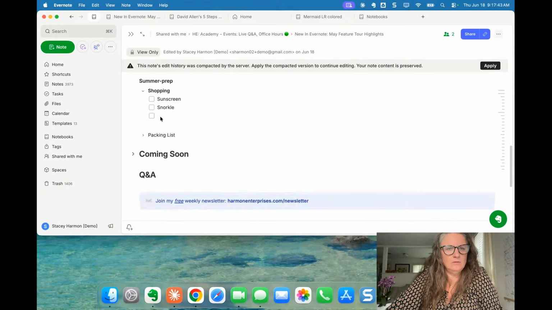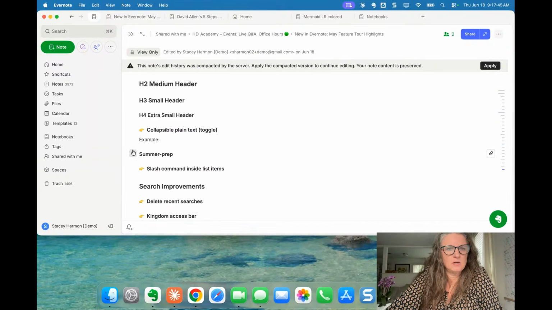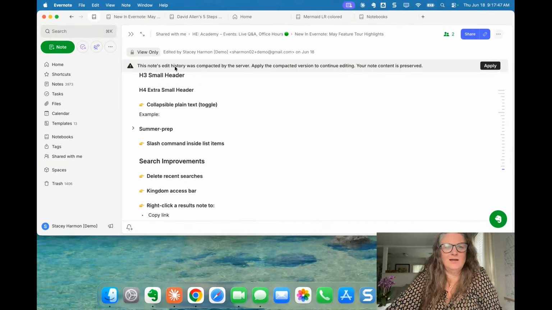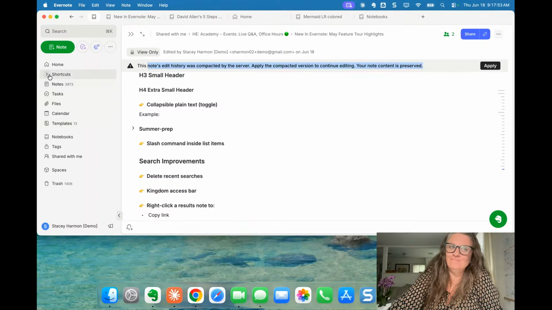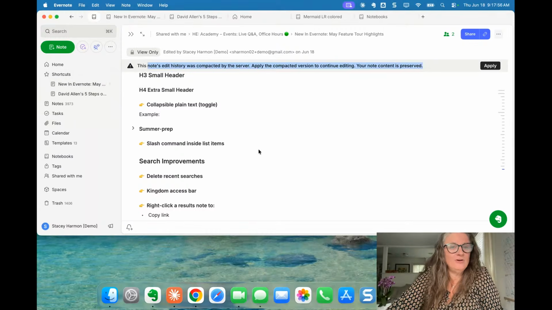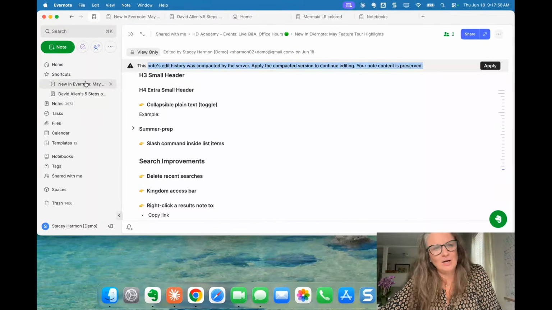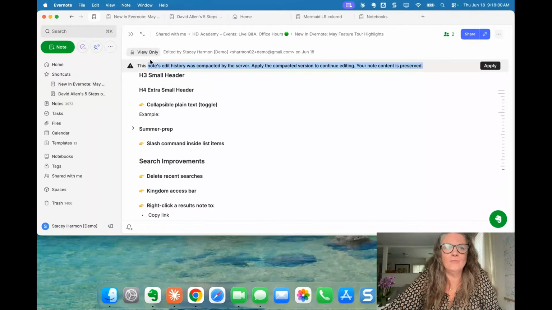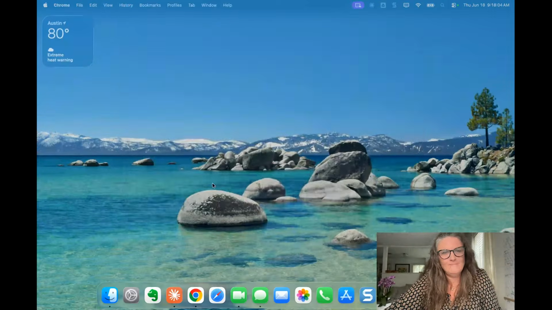Where did they all go? This note's edit history was compacted by the server. Okay, never seen that before. This is why Evernote doesn't do live demos, probably, but wow. Okay, let me quit Evernote and come back to it. Sorry about that.